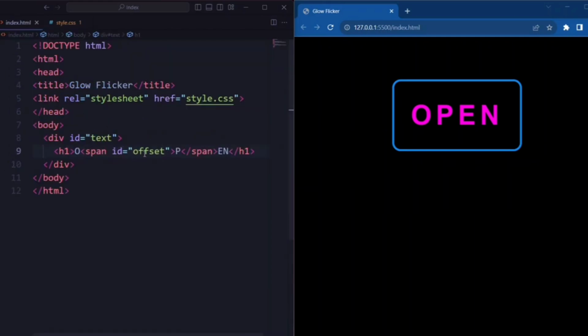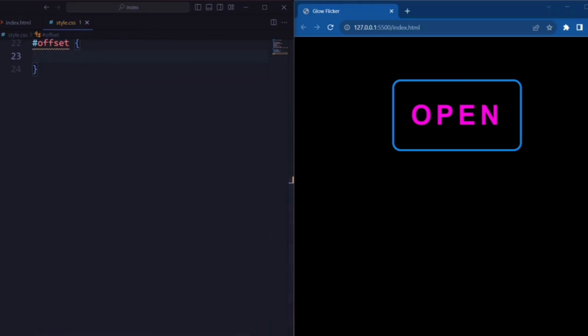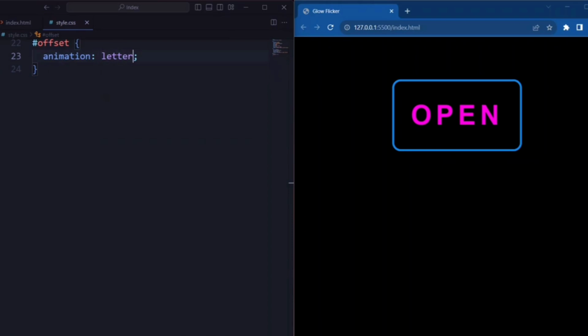Now let's target the ID offset. Here animation is set to letter flicker 2 second linear infinite, so that the animation lasts for 2 seconds using a linear timing function and repeats infinitely.